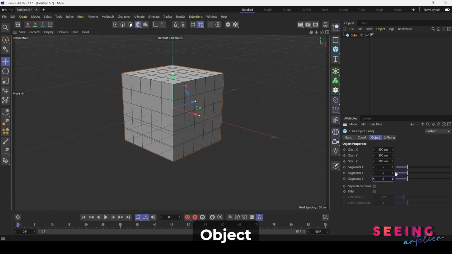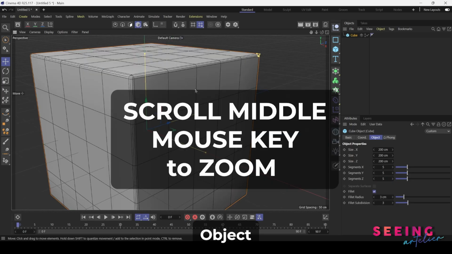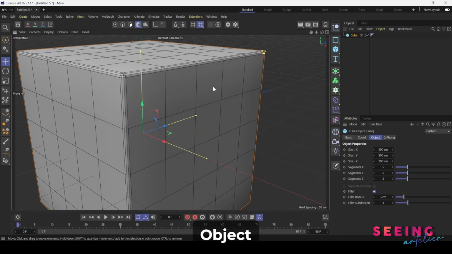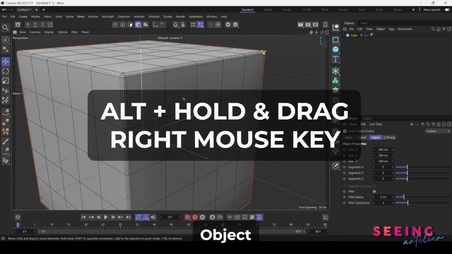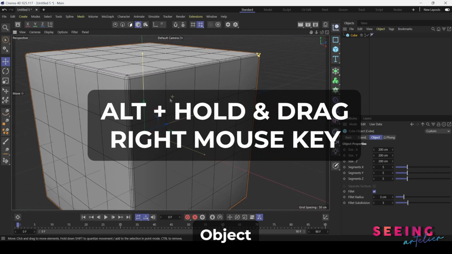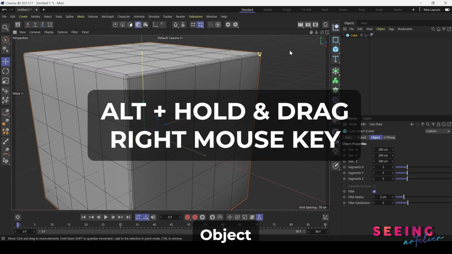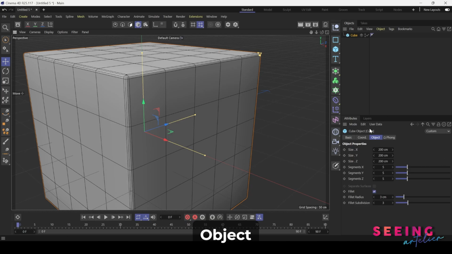Now let's take a look. There's this fillet over here. I'm scrolling my middle mouse to get closer, or to zoom in. Another way to do that is to hold down your Alt key and right click, and you will be able to zoom in and out. Let's take a look at the fillet. Right now I have the fillet, and this fillet radius is 3 cm. And this is the segment of it, the subdivision of it. There are 3 subdivisions over here.